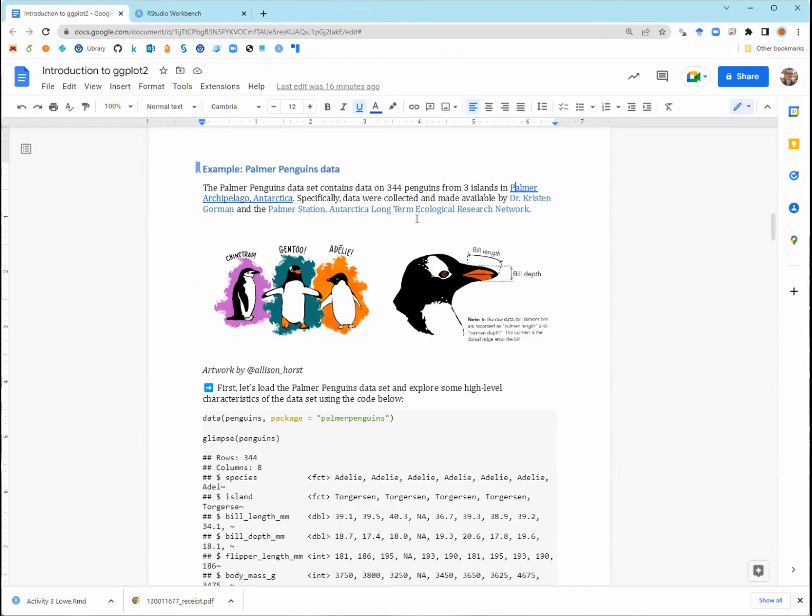This research team collected data on chinstrap, gentoo, and Adelie penguins, and measured their bill lengths, their bill depths in millimeters, their flipper lengths, their body mass. All kinds of characteristics they measured about all these different penguins.